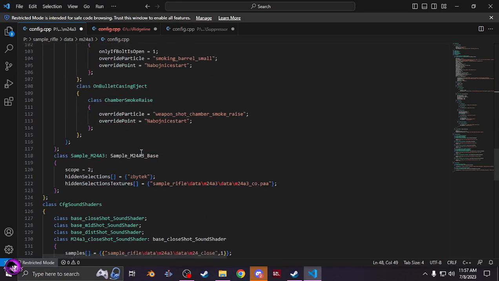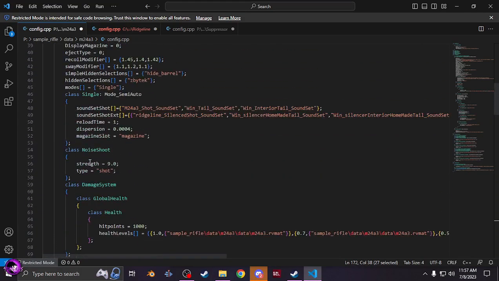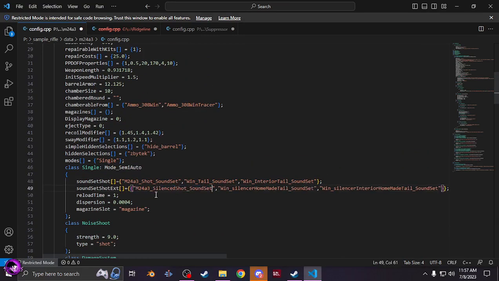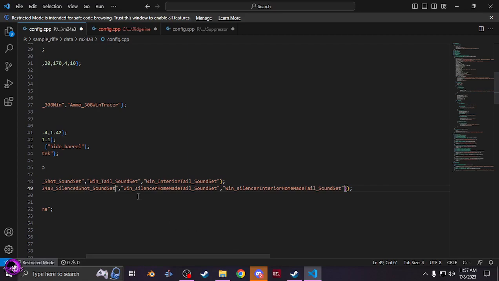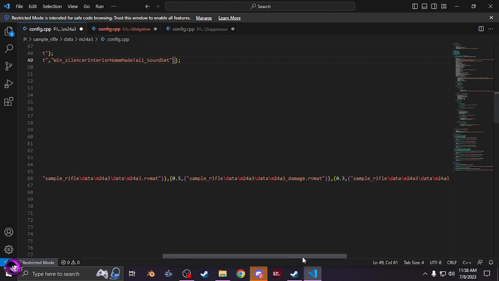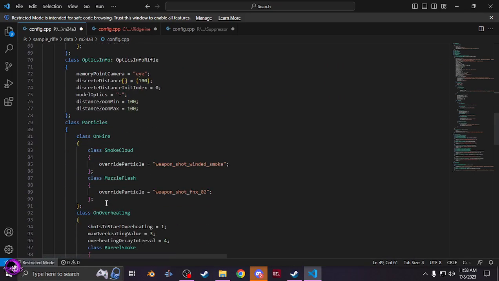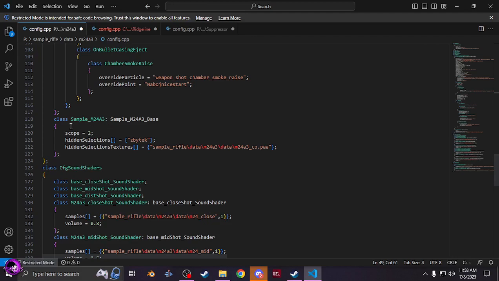And now you're going to do the same for the second one, for your suppressed. So you go to your silent sound set. Set that class name on the first one. Keep the Winchester silence home and Winchester silence home made tail sound set the same. Now that the sound's set up, like every other one done in the past, set your RV mats up to it. Get your class name for your main gun. That way you have your class, your base, just like before. And then that's going to be it for the config.